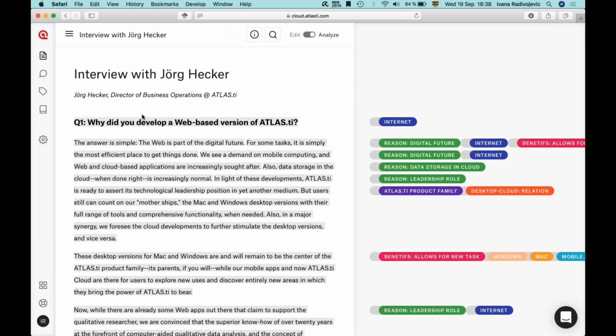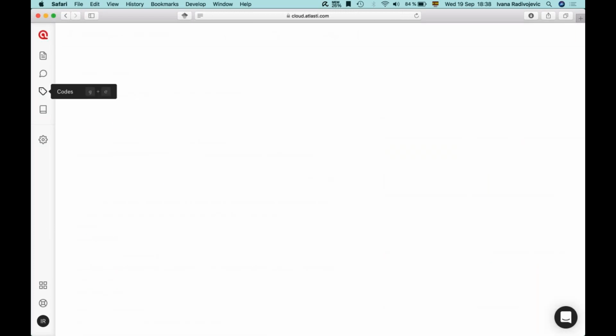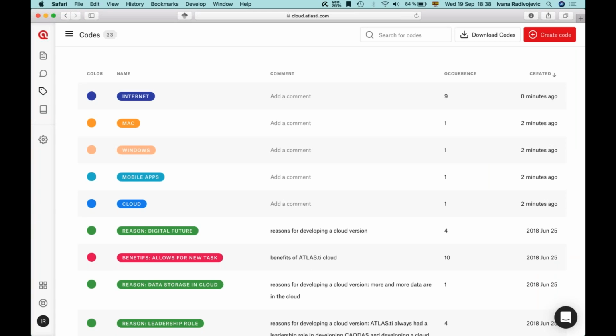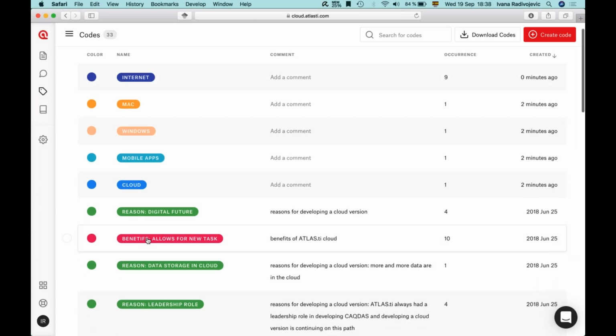And so I've been working on this project here, and my colleague was also working with me. She was interested in seeing all of the different benefits of ATLAS.ti Cloud that we identified here. And so she asked me to send this information to her. Well, in that case, I'm going to go ahead and export a quick report of all of those quotations that are associated to our code here for benefits.